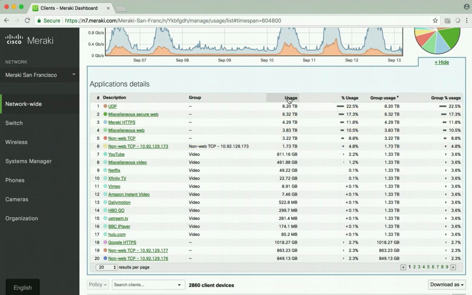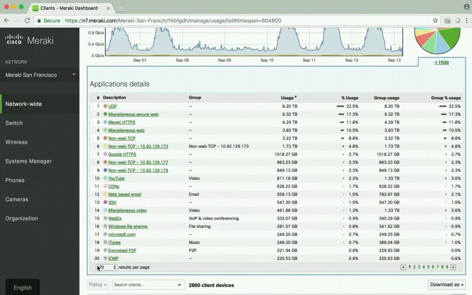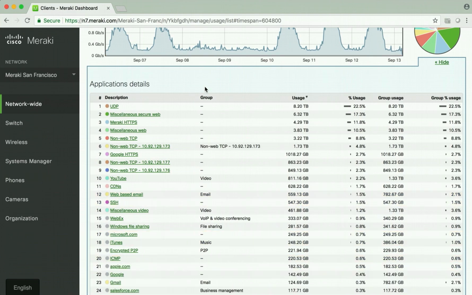So let me sort the table by usage to give a bit more meaning, and let's show more than 20 results. So all these different applications have been reported here automatically. There's nobody from our IT team that had to sit here and say, okay, these sorts of packets of traffic need to be categorized as YouTube, these other packets of traffic need to be categorized as iTunes. All that's going on automatically in the background.